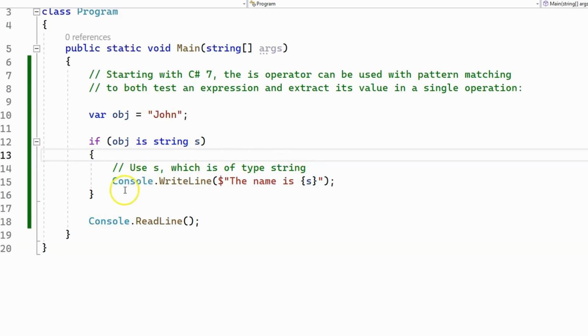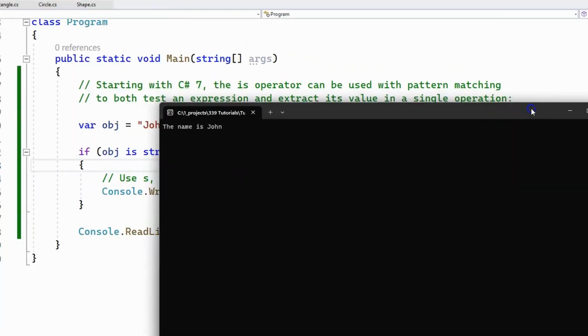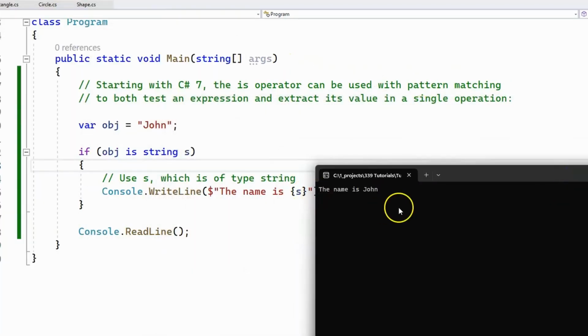So if I run this code, I should get the name is John. Let's do that. Okay, let's move it here. And then we have the name is John.